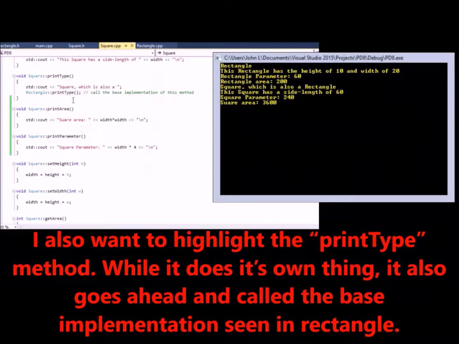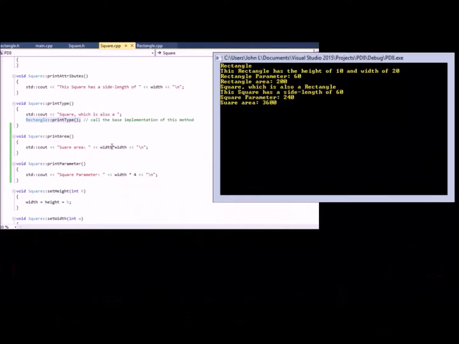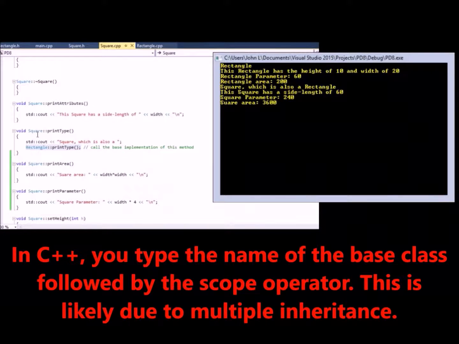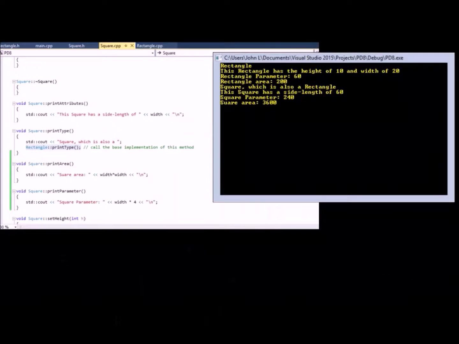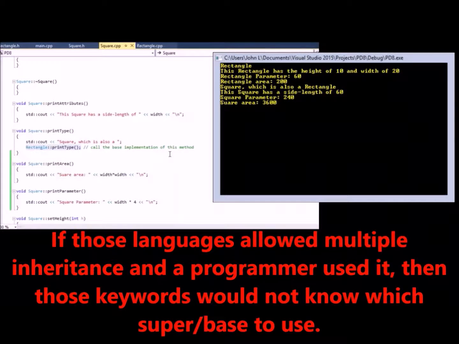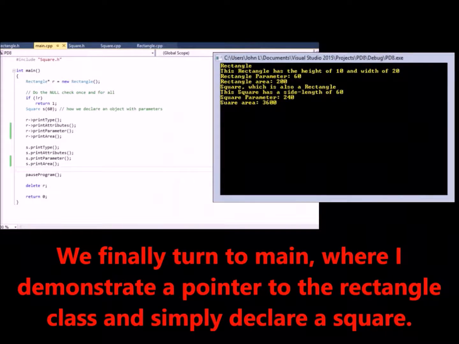I also want to highlight the print type method. While it does its own thing, it also goes ahead and calls the base class implementation seen in the rectangle. In C++, you type in the name of the base class followed by the scope operator. This is likely due to multiple inheritance. For starters, Java has the keyword super and C# has the keyword base followed by a period. If those languages allowed multiple inheritance and a programmer used it, then those keywords would not know which super or base to use.